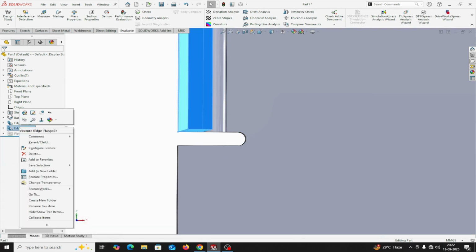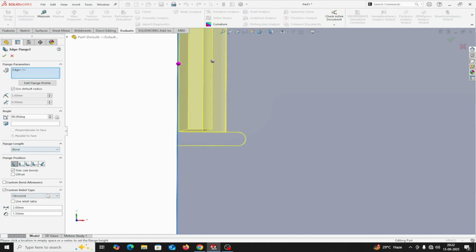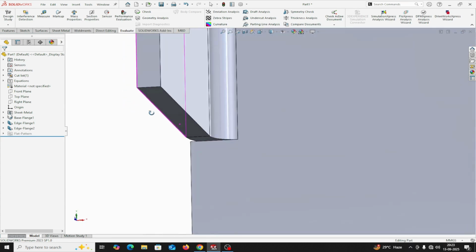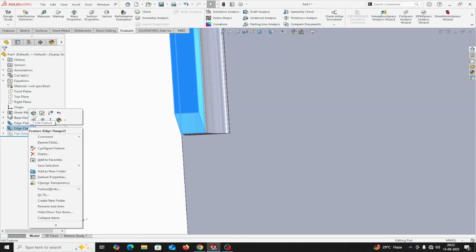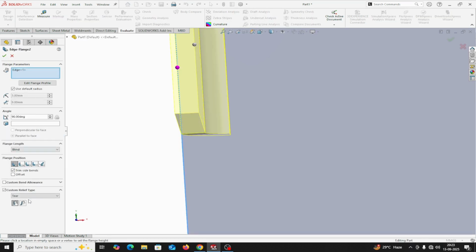If I change it again, another relief is tear. Tear means there is no gap here. In this way, and again edit. You can edit from here. I am again taking the oblong. This way you can provide the relief.